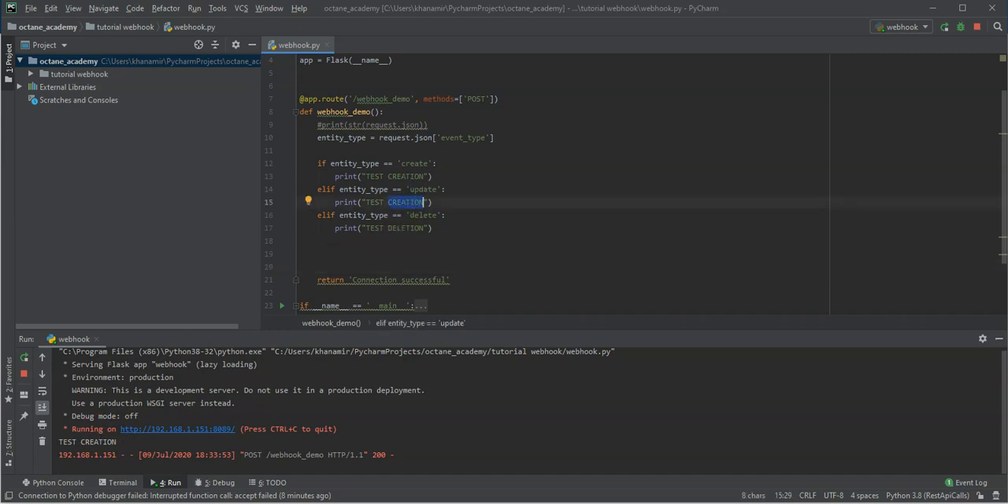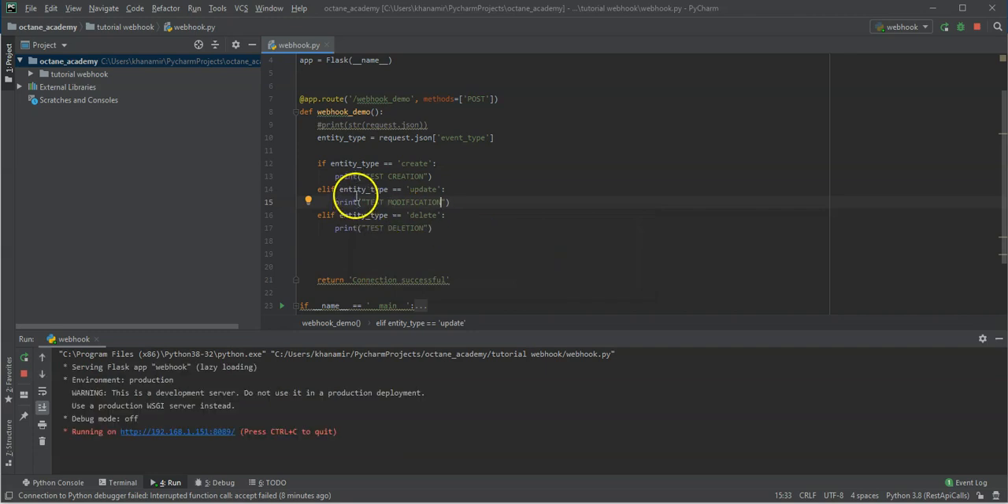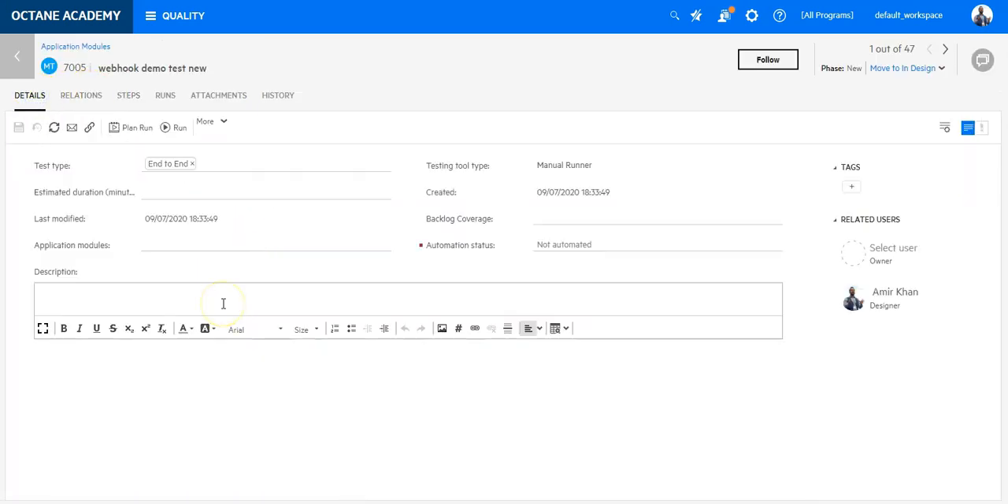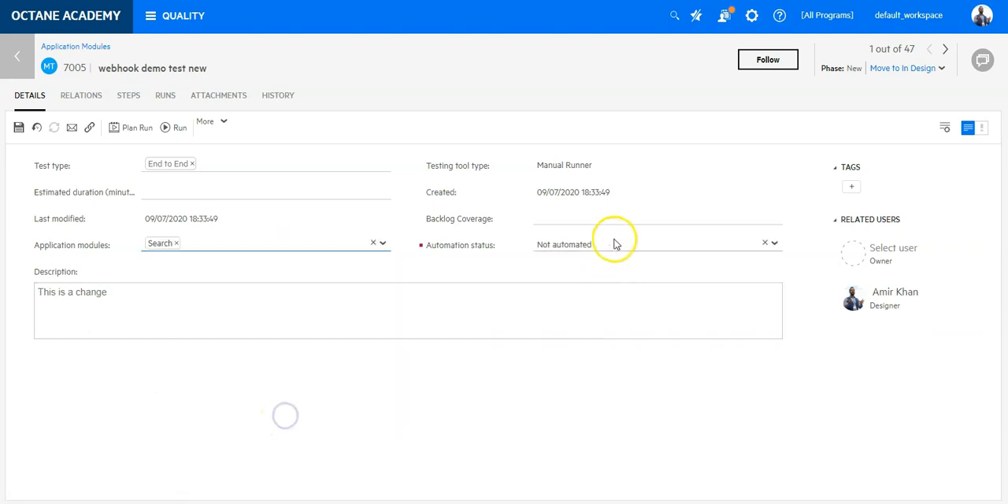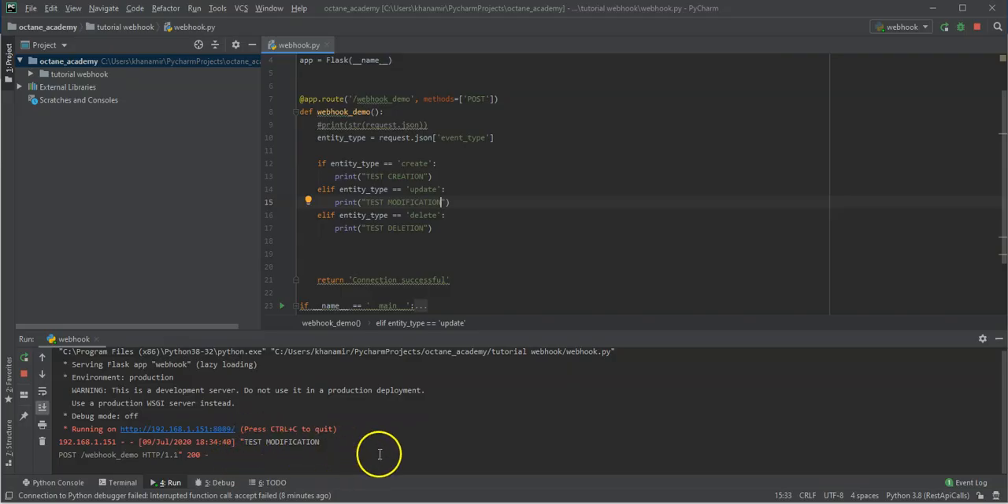So let's change it to test modification. While I'm doing it, I'll restart the service again. So test creation worked. Let's see when we modify the test. We go here and write this is a change. And we select the module. We say ready for automation, save it. And in PyCharm, I can see test modification, which is good. So test modification is working as well.